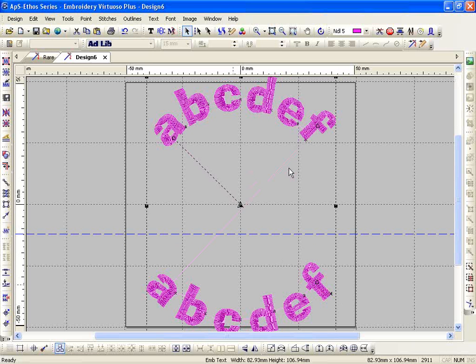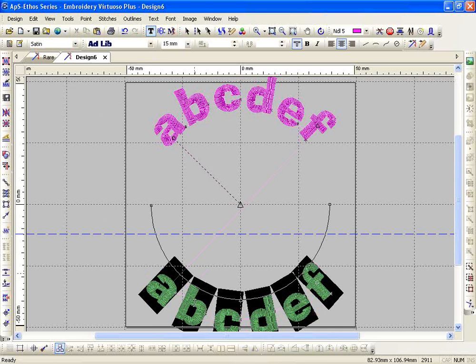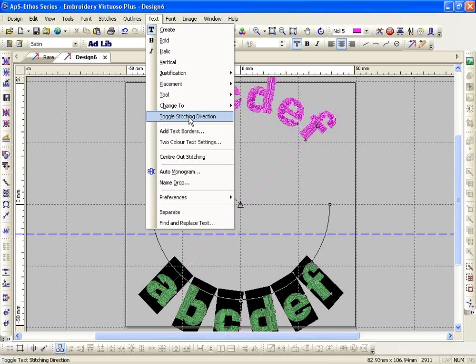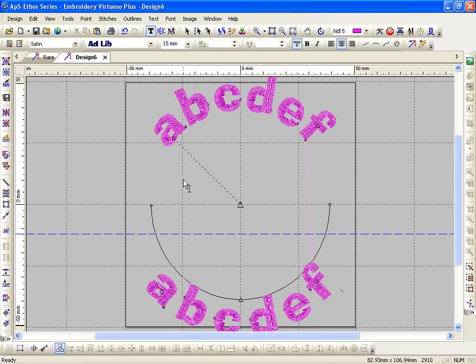Well, what if I want it to go to the F, and then down to this F, and so backwards? Save myself a little bit of time. Highlight it, text, toggle stitching direction. That just means that instead of going left to right, it's going to go right to left. Regenerate your stitches. Now look, F, F, E, D, C, B, A. Moves my exit points, does everything for me.